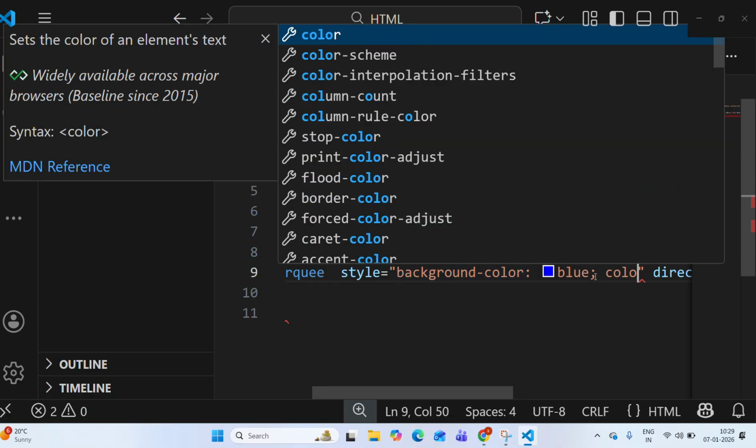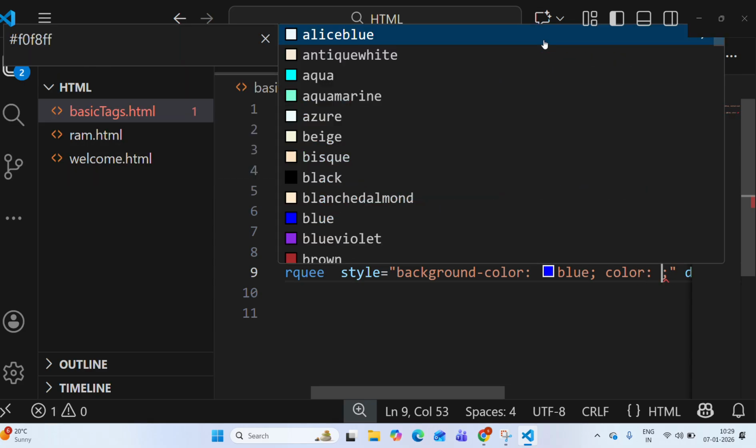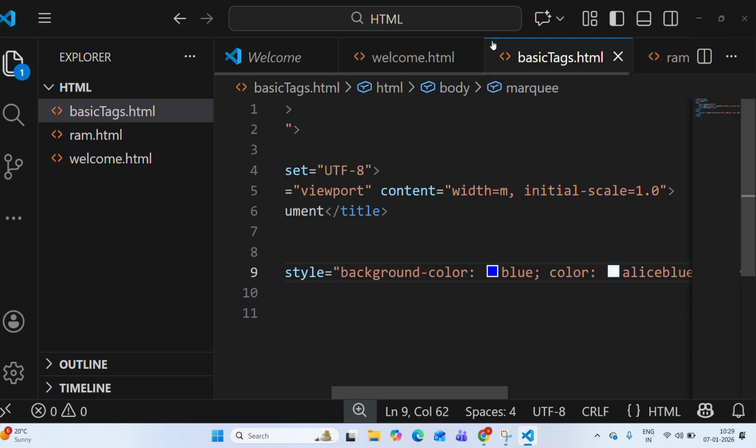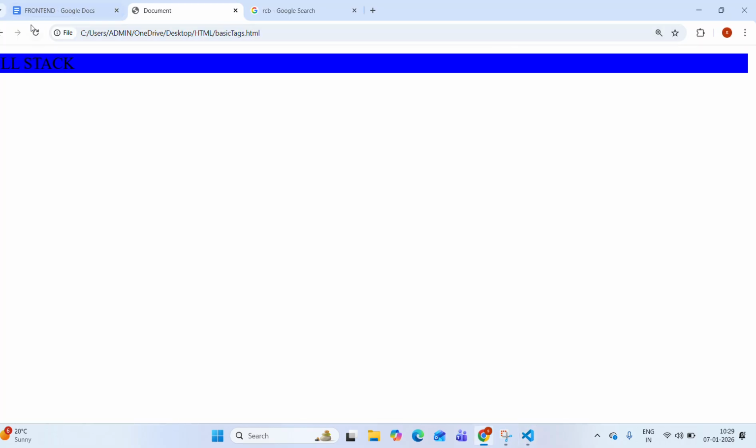Now what is the property here? Color is applicable for the content, not the background. Background color is applicable for the tag. Color is applicable only for text. Whatever text is available, we get the background color and the text color also. Now it's looking nicer. Yes or no, sir?